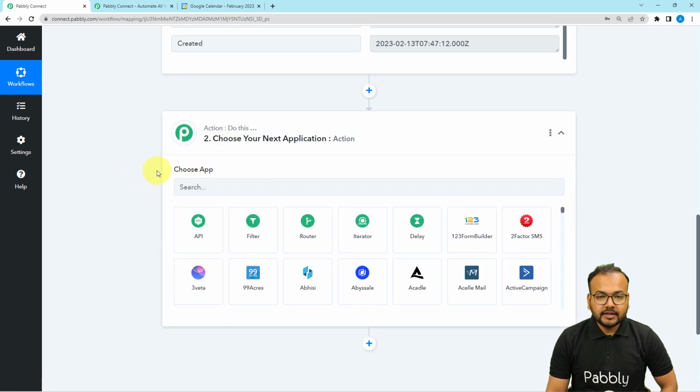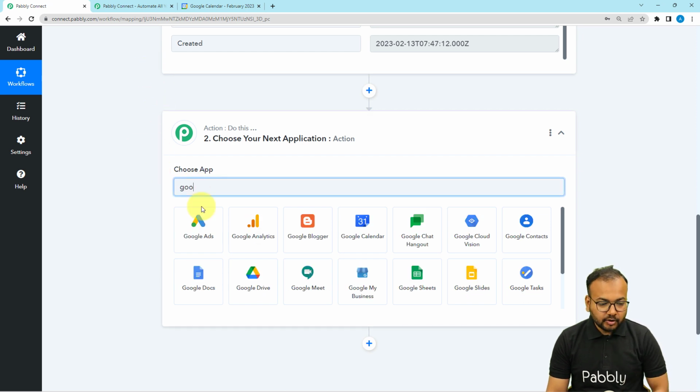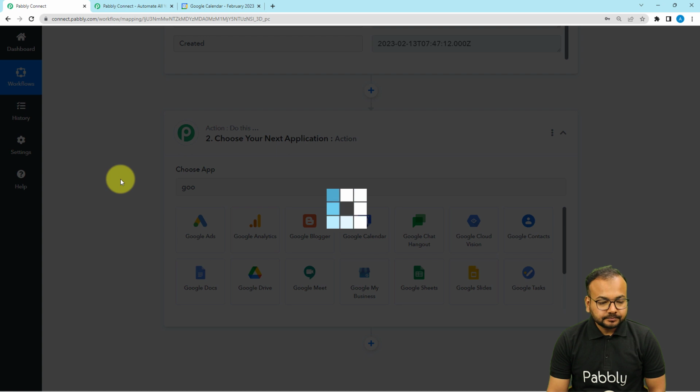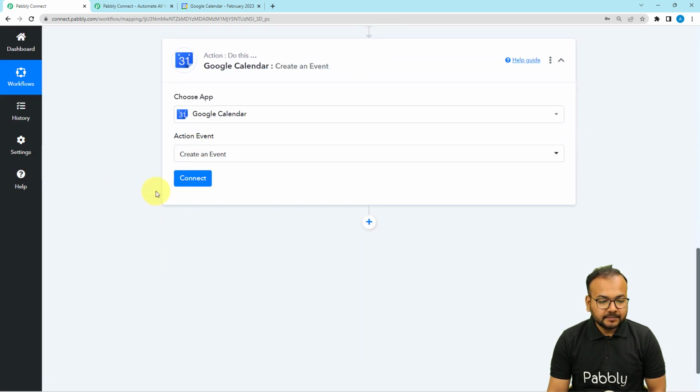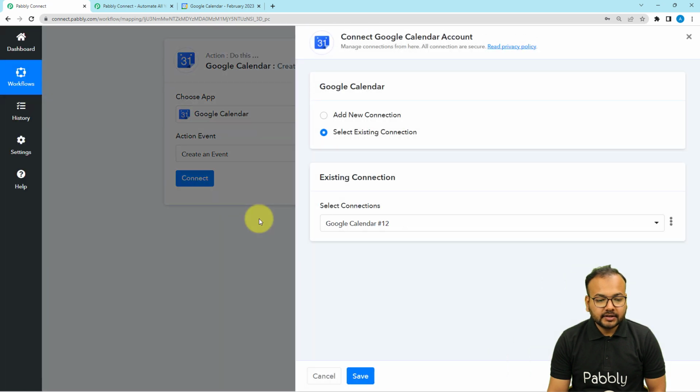Now it is time to create the same event in our different calendar. Okay, so I'm going to search for Google Calendar one more time here. Here it is. And select the action event as create an event. Then click on connect. Now from here I am going to use the existing connection. So we have already connected with Google Calendar in the trigger steps.